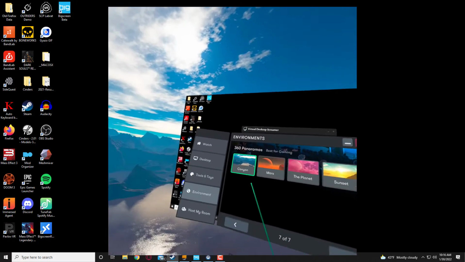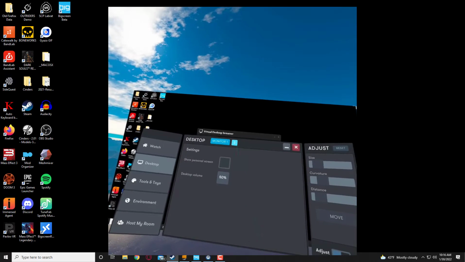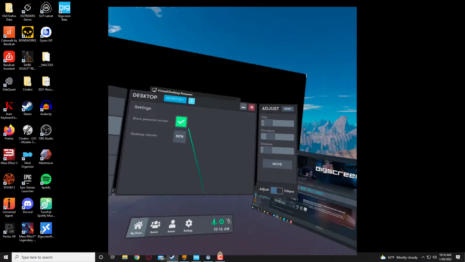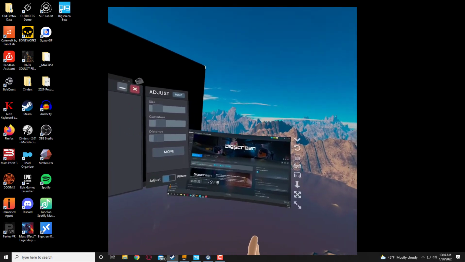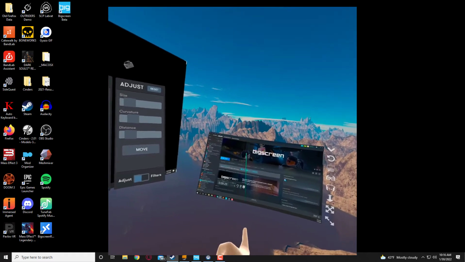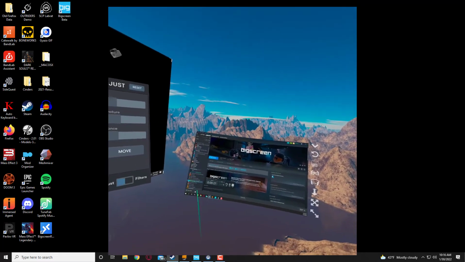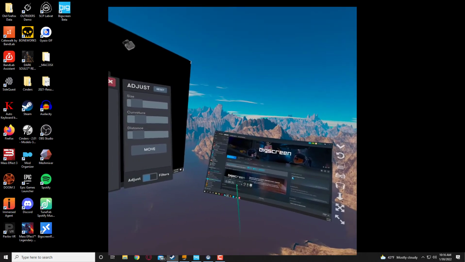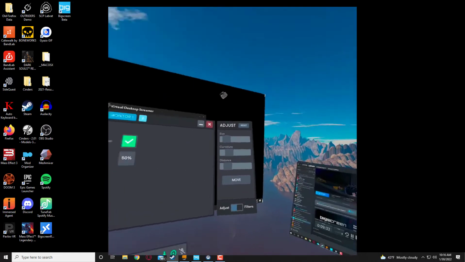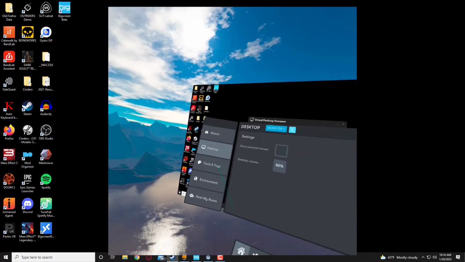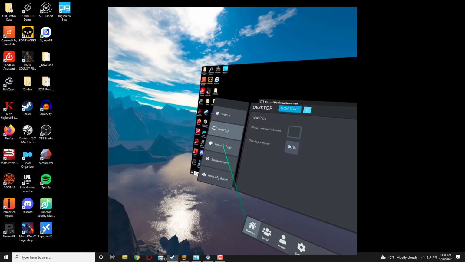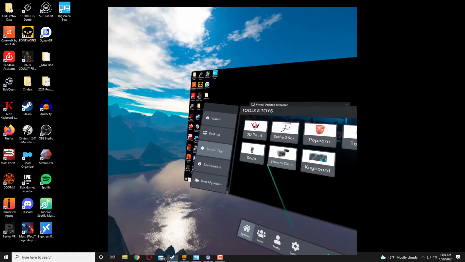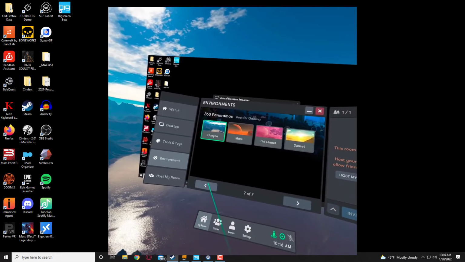So you have a personal screen. Here's my personal screen right now, and it shows me in our Steam library. Showing big screen. We've been going about here. And go back over here. We're going to go back to something else here. There's just so many different options here.